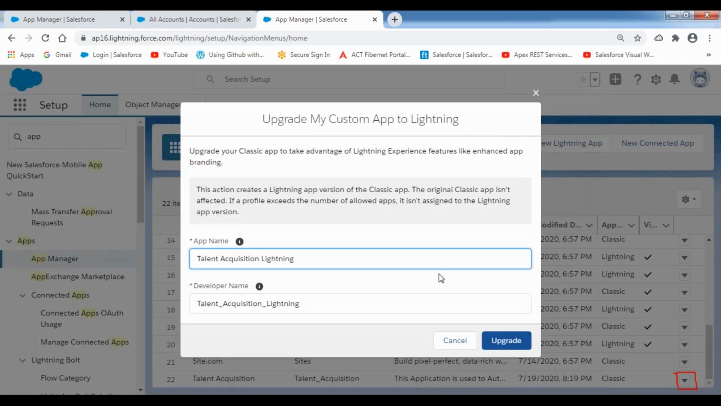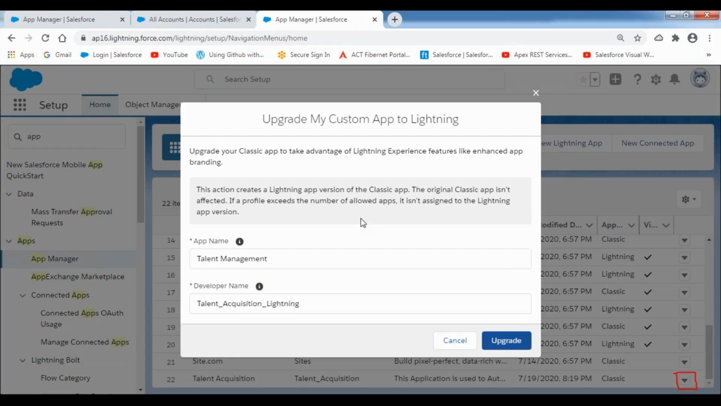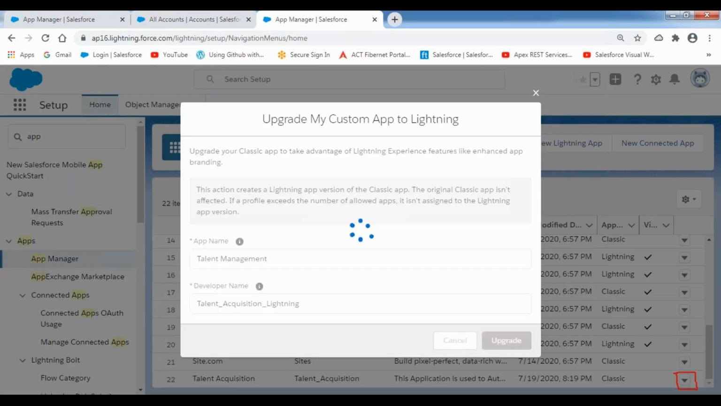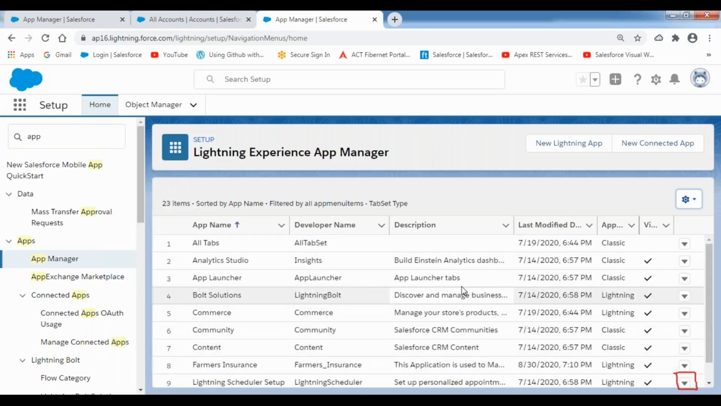Click on the upgrade option. If you want to make any changes, like the application name, you can specify that. Now, instead of talent acquisition, it is giving talent acquisition Lightning. I don't want talent acquisition Lightning. I would like to name it talent management. I want to change the application name to talent management. Now click on upgrade. It is going to upgrade that application from Classic to Lightning.